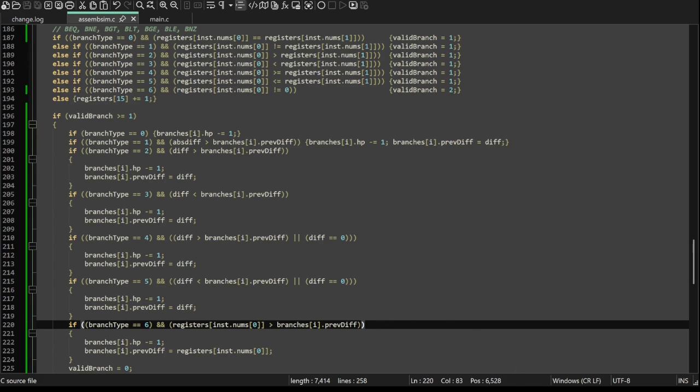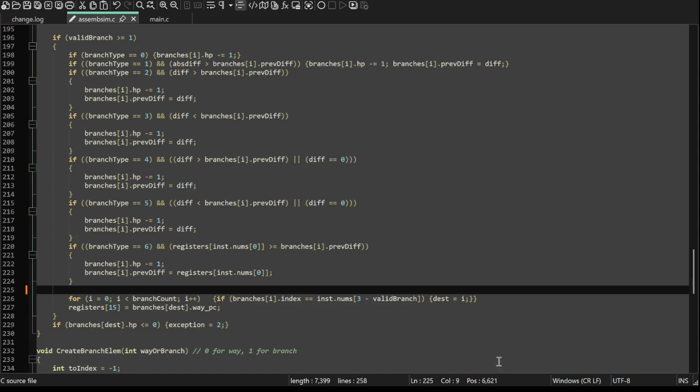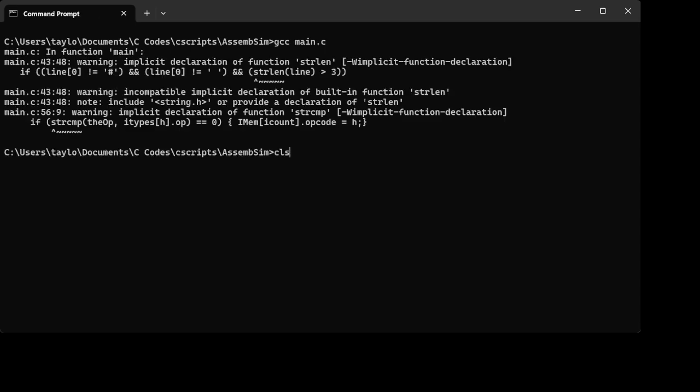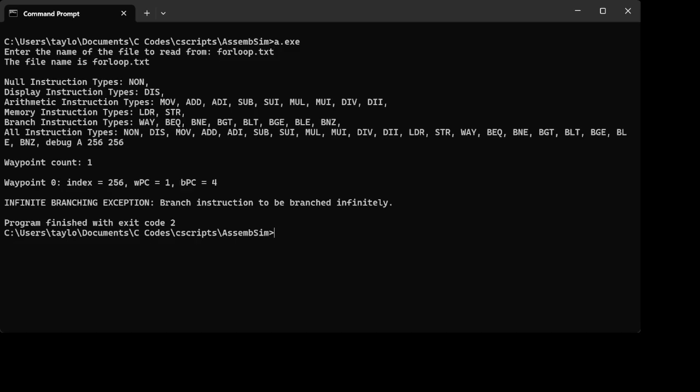Right, now let's save and then test the program. Alright, and then yeah, remove valid branch equals 0. Shouldn't really be on here anyways. And then, alright, now let's save and then run the program. GCC main.c, right, no errors, and then clear a.exe for loop.text. Yeah, infinite branching exception.